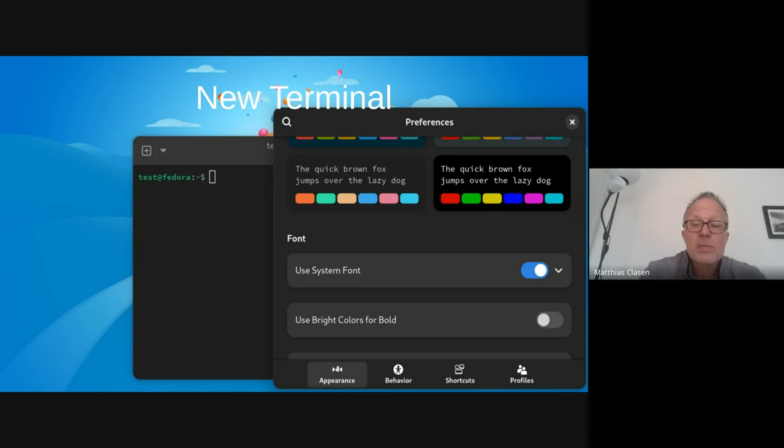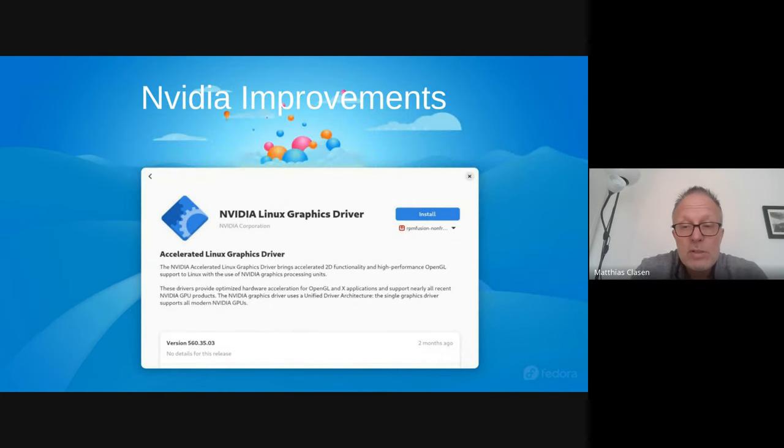And here you can see that Ptyxis does preserve most of the options from GNOME Terminal with some visual refreshes in the preferences dialog. So I think you'll find the options that you were relying on are still there. Now I'll switch gears and talk about something else entirely.